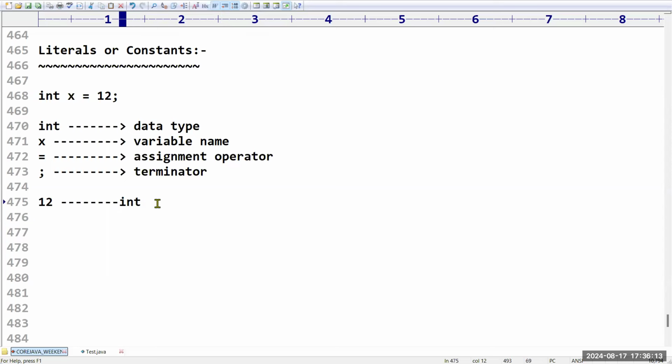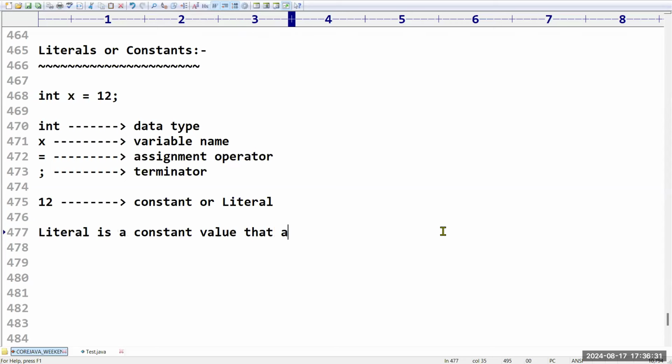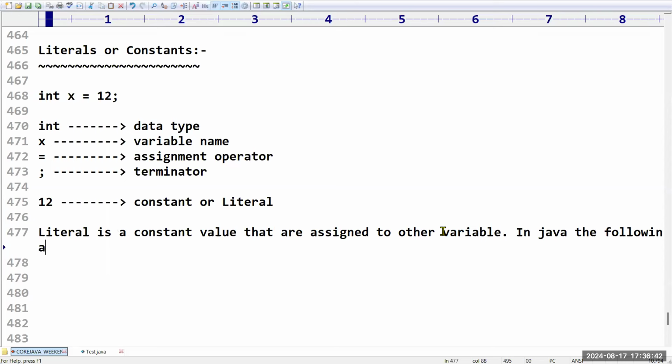So this 12 is called a constant. Or what is another name that we use technically for this? Literal. So I can say a literal is a constant value. These can be assigned to other variables. In Java, the following different types of literals exist.